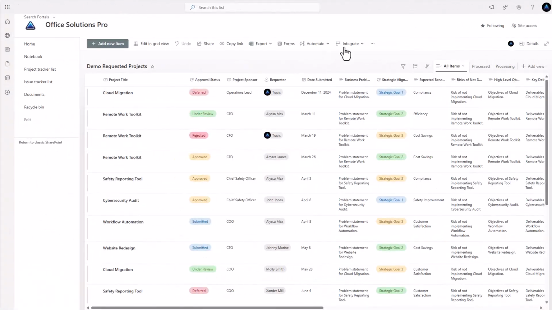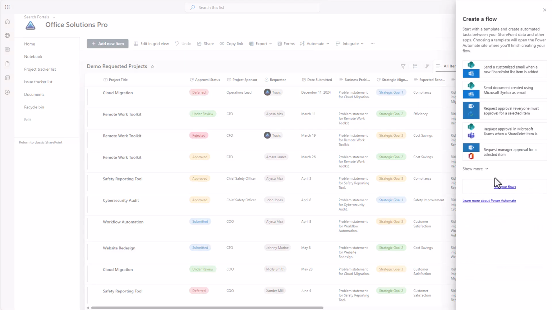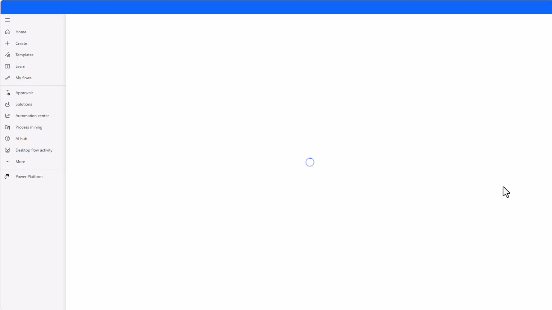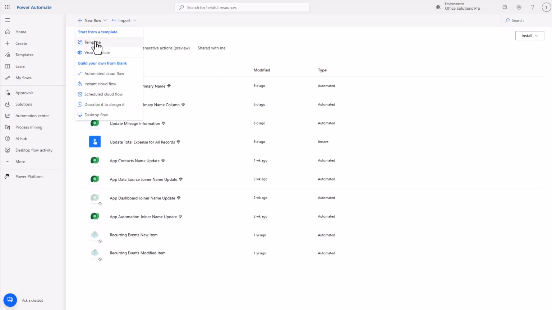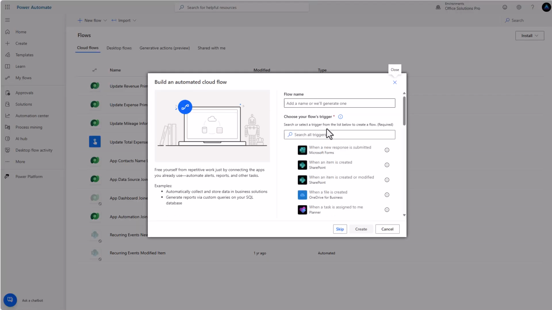Now in here, all we have to do is come up to this integrate option and go to Power Automate, and we're going to go ahead and create a flow. In this case, we're just going to say see your flows and create a new flow from here. And I always skip this anyway.